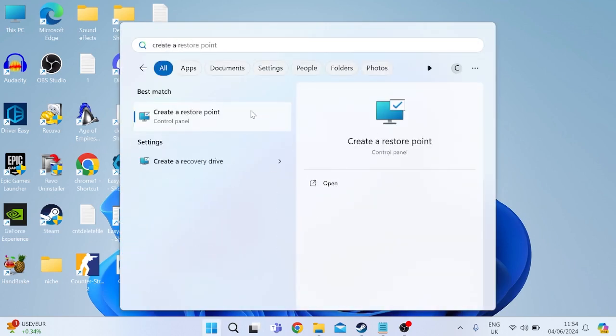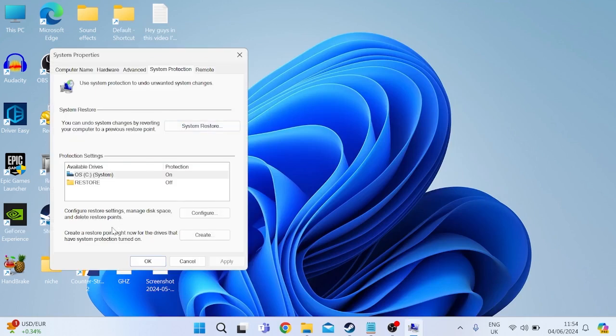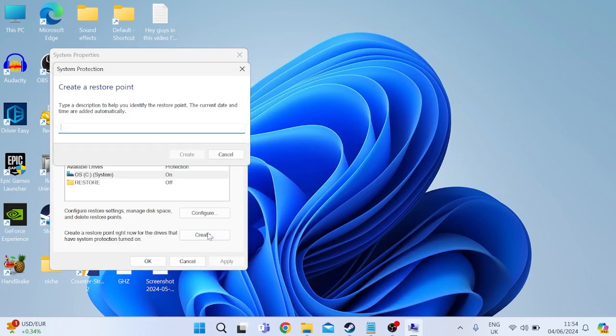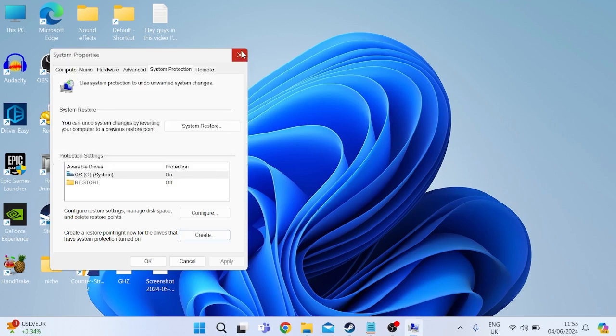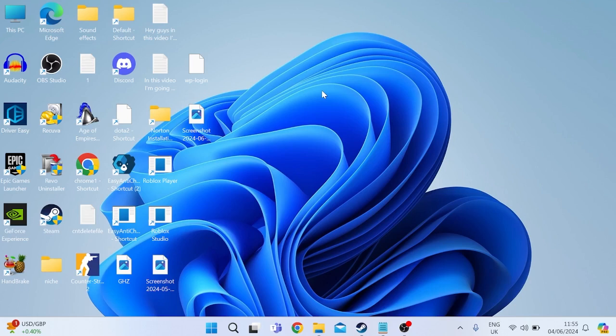Tap on the create a restore point tab, then come all the way down to the bottom here where it says create a restore point and click create. Then you just need to give the file a name. I'm going to call it backup, and we can hit create. Once you've created your restore point, we can then close out of these windows.